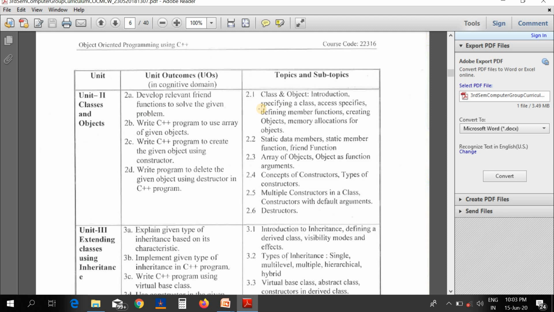Then the next point is specifying a class: how a particular class is declared or defined in the C++ language. Then next, access specifiers. There are different access specifiers such as public, private, protected. Then we will see the actual use of those access specifiers, or access rights. Then the next one is defining member functions, meaning how we can define different functions or methods in the C++ language. Then next, creating objects.